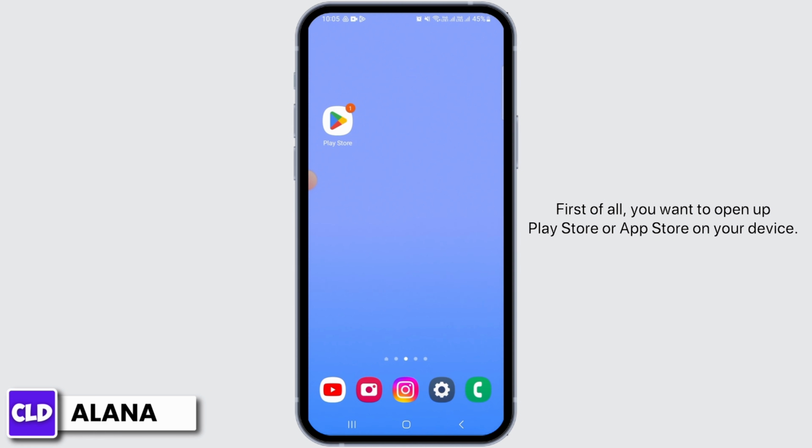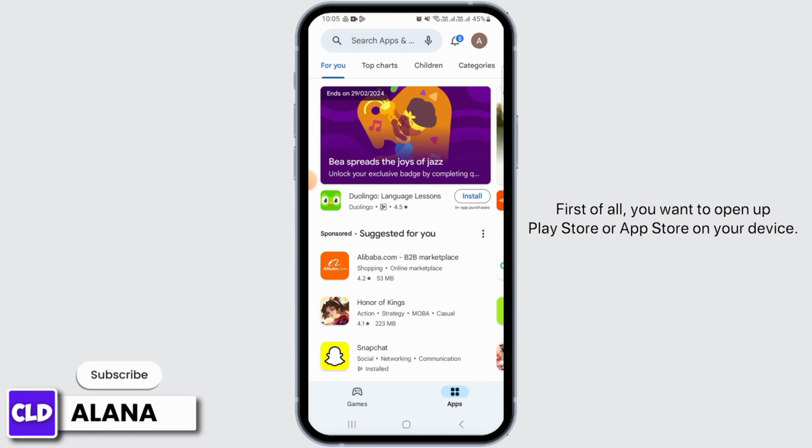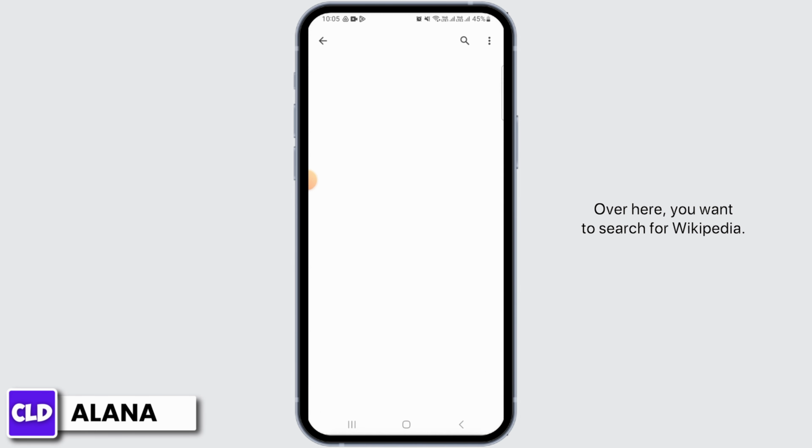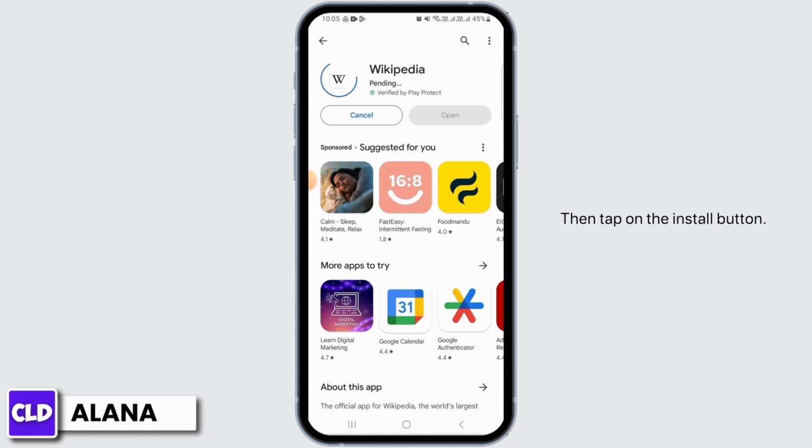First of all, you want to open up Play Store or App Store on your device. Then tap on the search bar. Over here, you want to search for Wikipedia. Then tap on the install button. Once you tap on it, it is automatically going to be downloaded and installed on your device. Once installed, tap on the Open option.